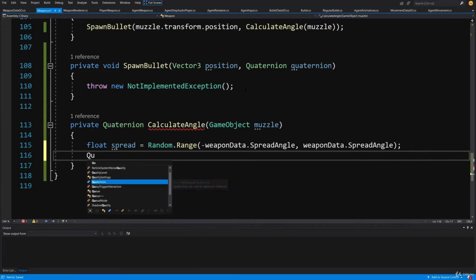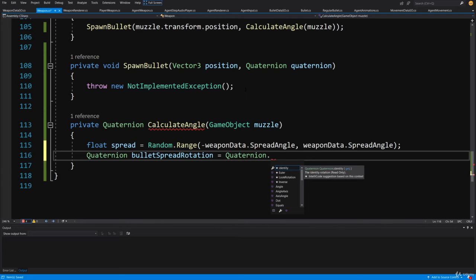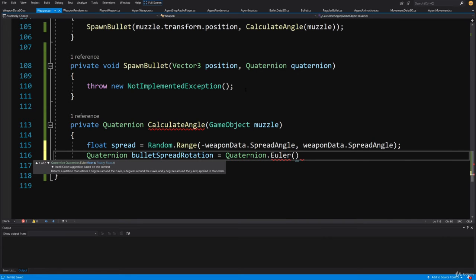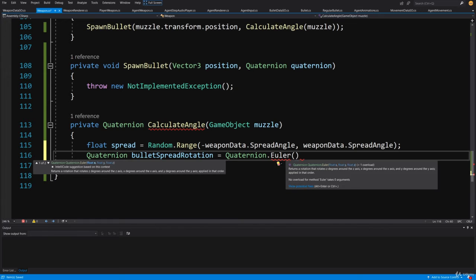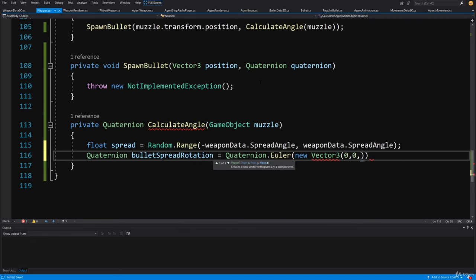We can calculate the quaternion bullet spread rotation equals, and we are going to call Quaternion, and we are going to convert this from Euler angle. So this is an angle in Euler values. We are going to calculate the quaternion from this angle, and we are going to pass a new Vector3, 0 on x, 0 on y, and we are going to pass spread on the z value, since we are going to only rotate our sprites on the z axis.